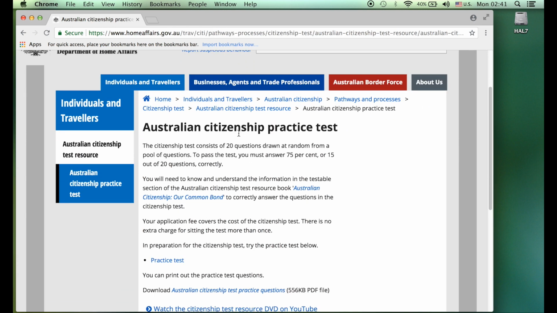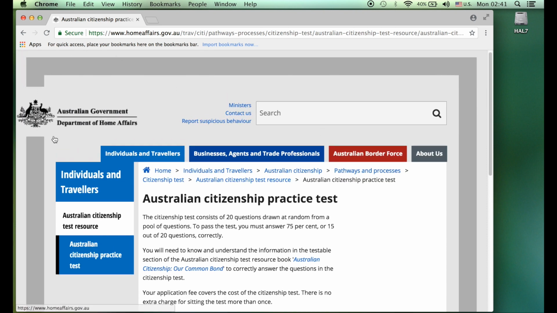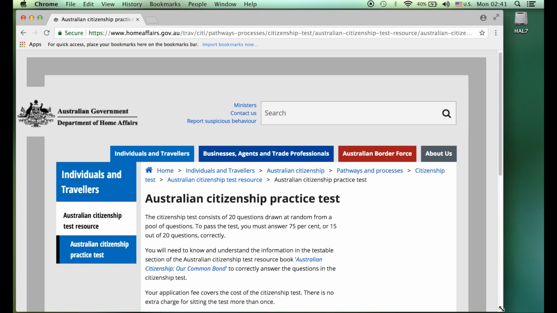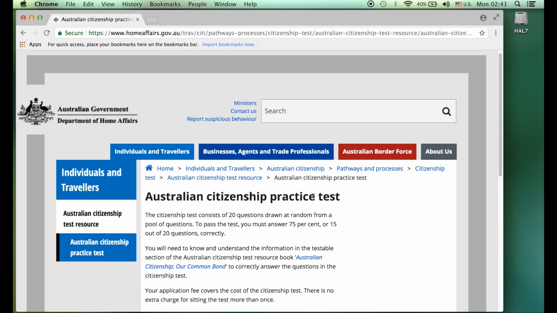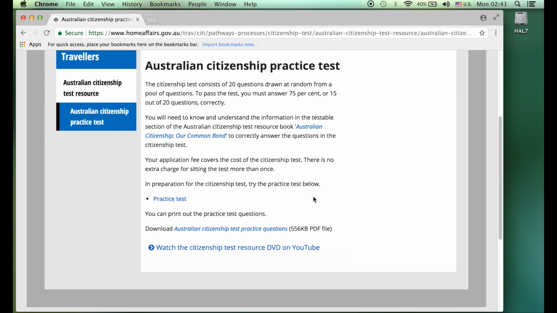This is Australian Citizenship Practice Test. Check that it has the Australian Government, Department of Home Affairs, Australian Citizenship Practice Test. So we're not looking for the test today. What we're looking for is the book for the test in Nepali.